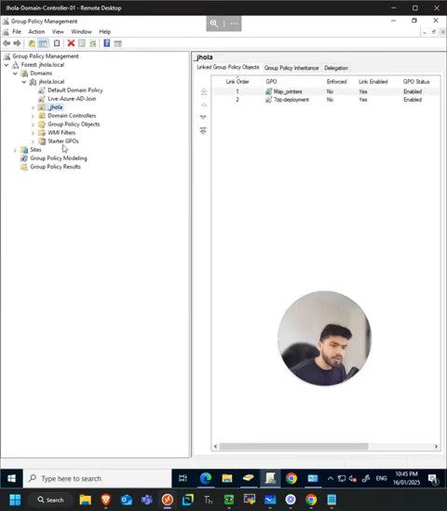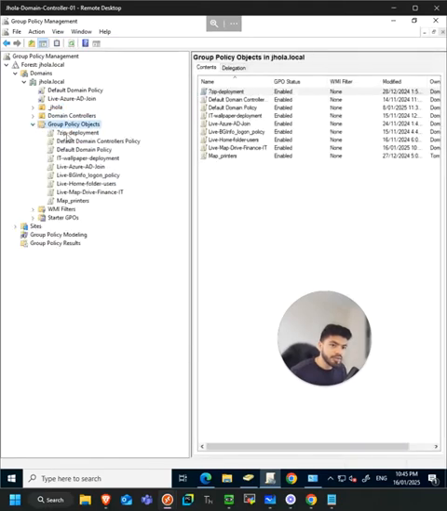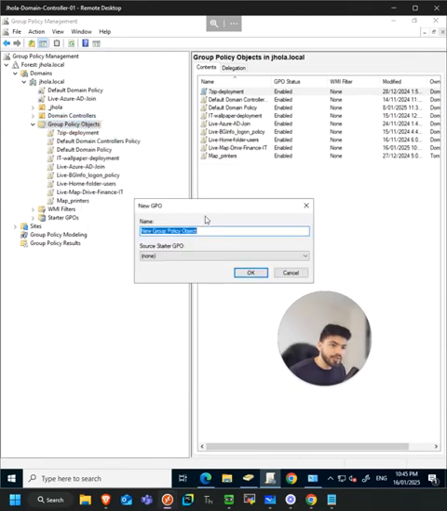And this is our group policy console. So we want to create a group policy to map a network drive, right? So I am going to open this Group Policy Objects. This is where you would be creating all the fresh group policies. So we want to create a new policy. I'm just going to hit on this and create new.